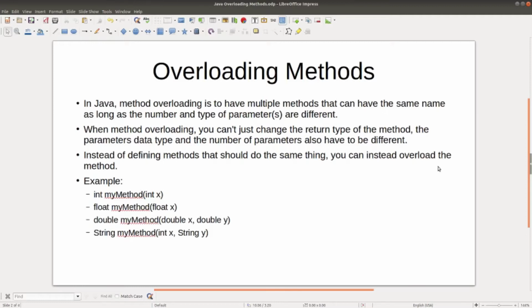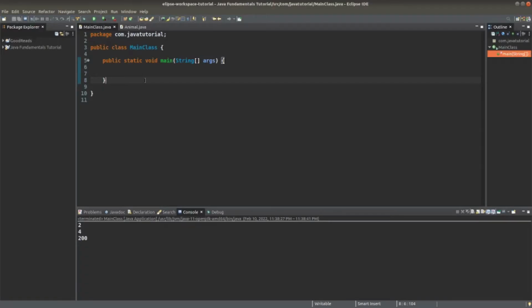So here are some quick examples of what overloading methods is like. In this case, we have four methods that have the same method name but different return types. So here we have an integer that passes in an integer parameter, a float that passes in a float parameter. And by the way, the parameters don't have to match the return type. A double that passes in two double parameters, and a string return type that passes in an integer and a string.